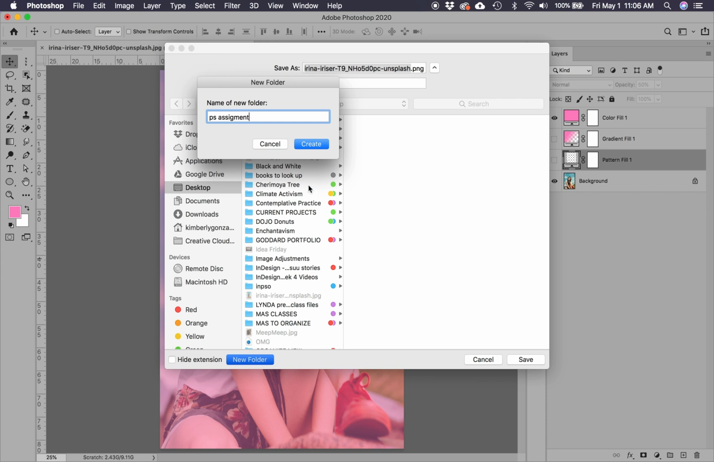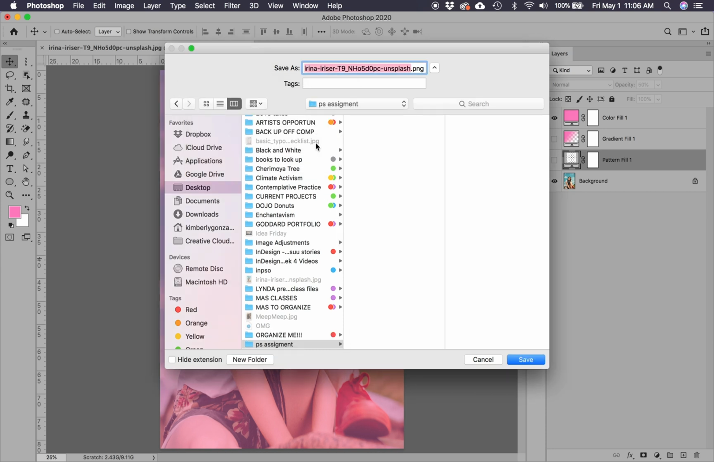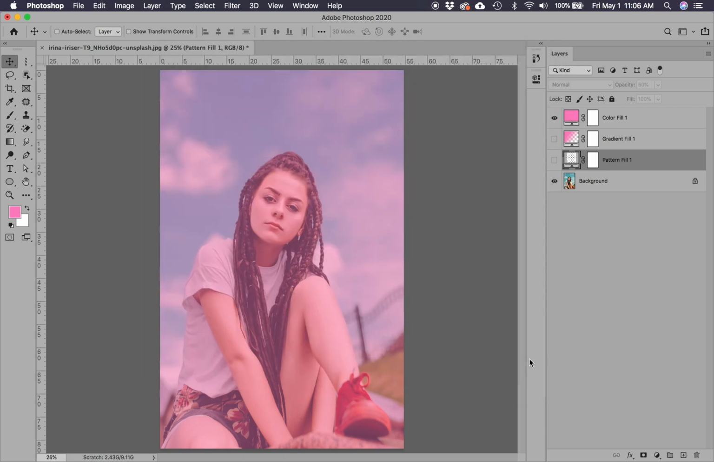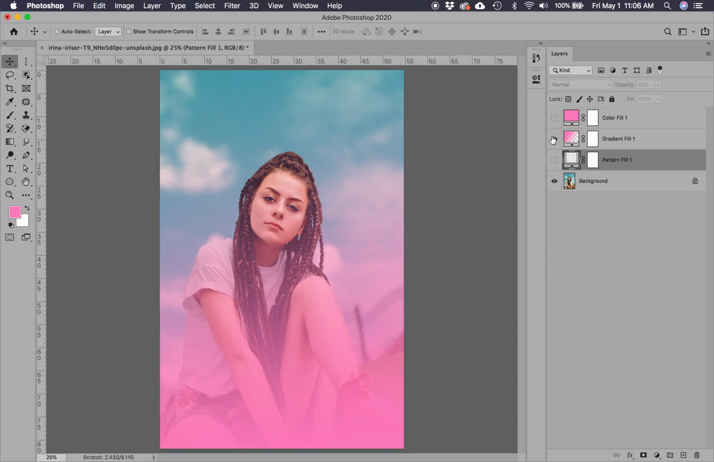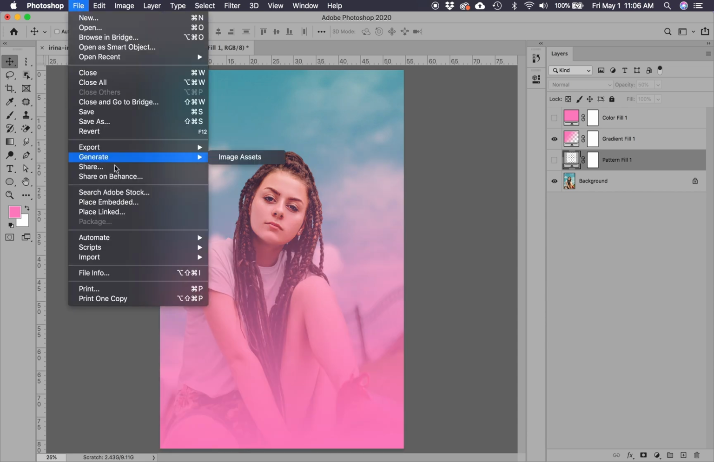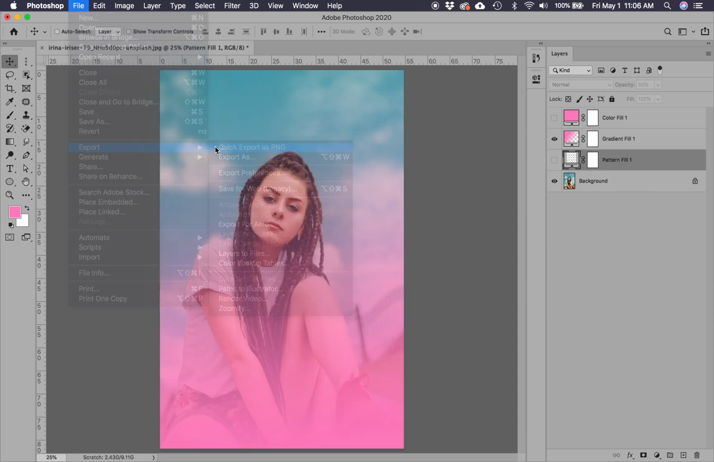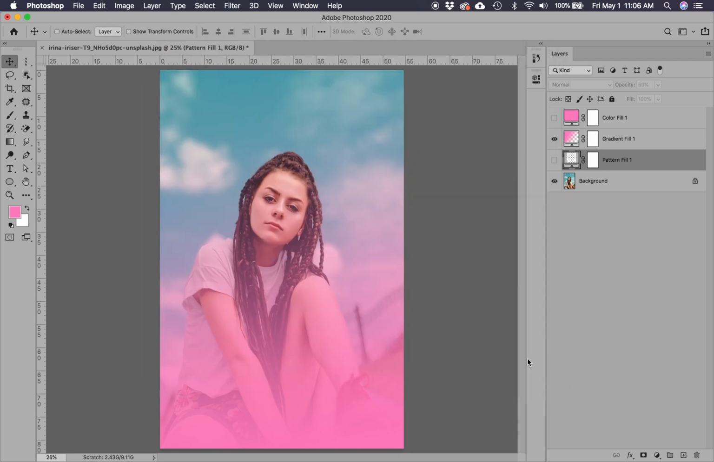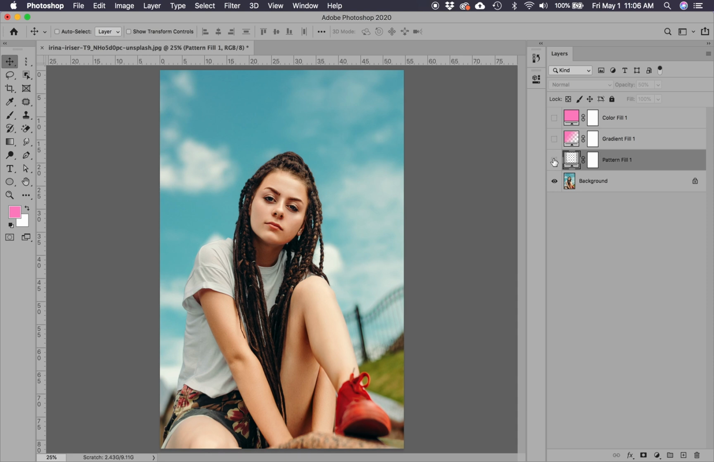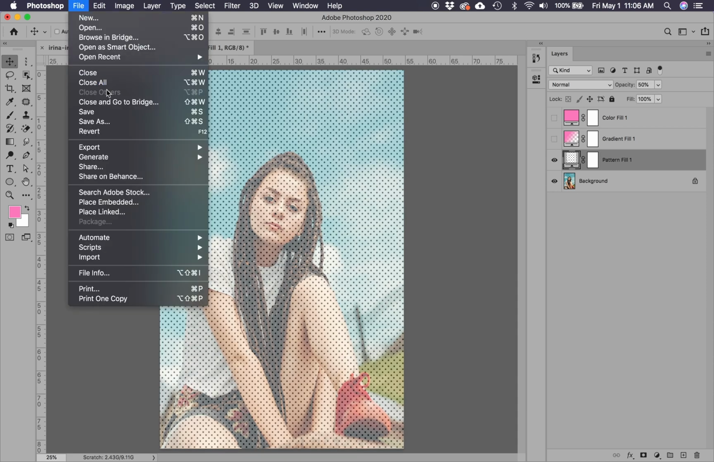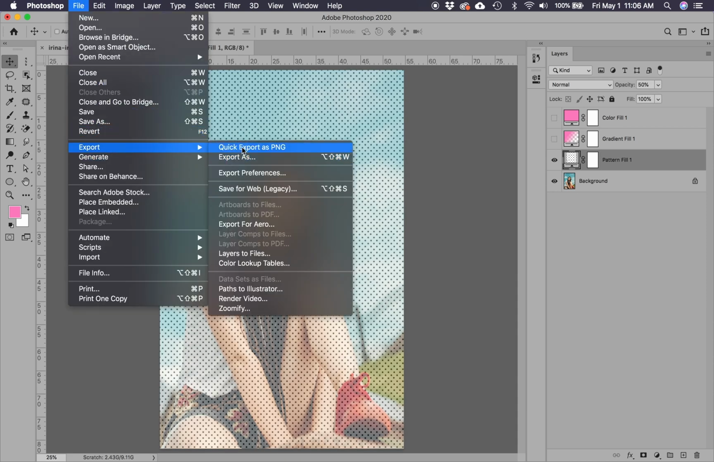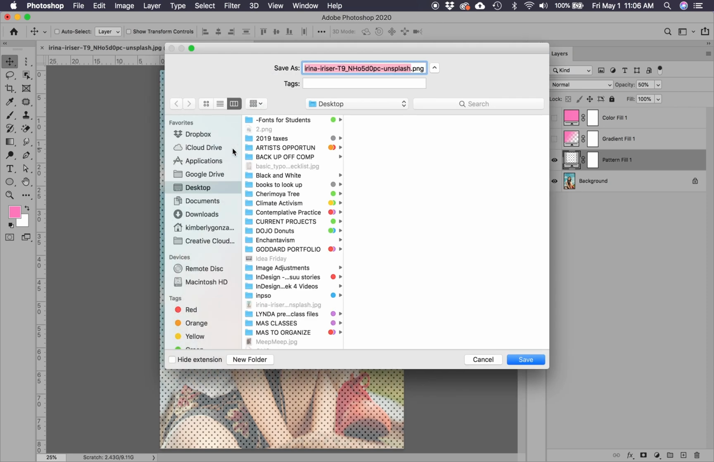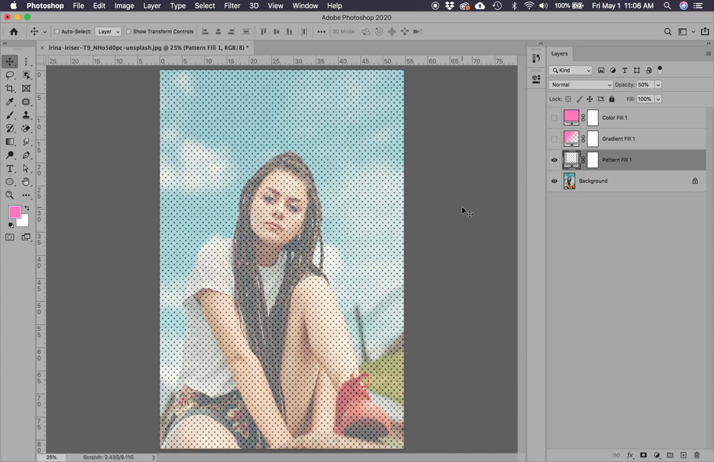Okay, great. And then I'm going to call this 1. Turn that off. Turn this on. File. Export. I'm going to call this 2. Turn this off. Turn this on. File. Export. 3. And so on and so forth until you have 19 exported.